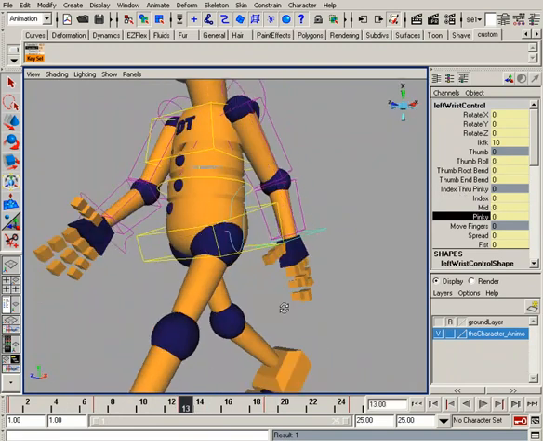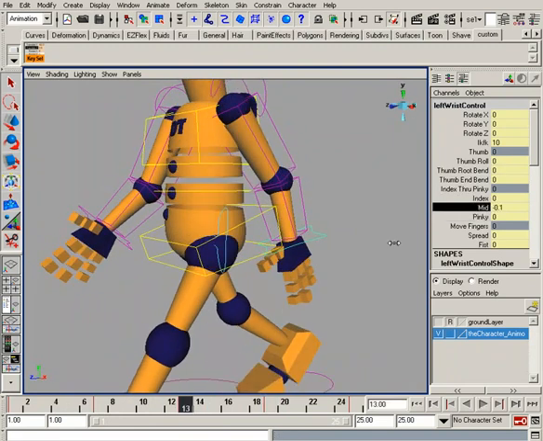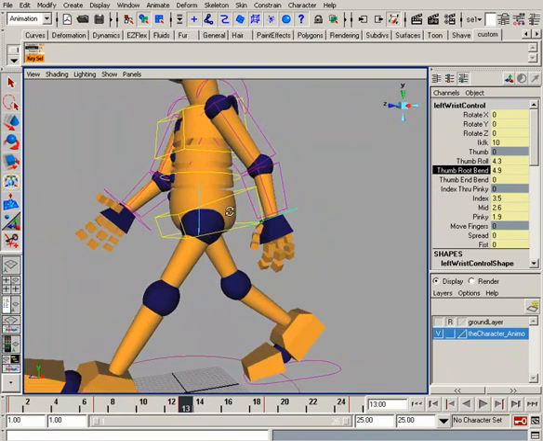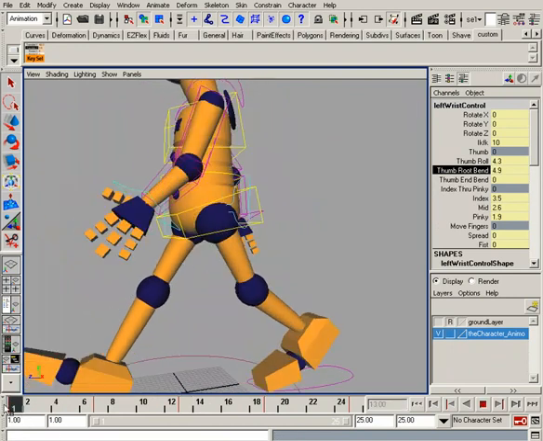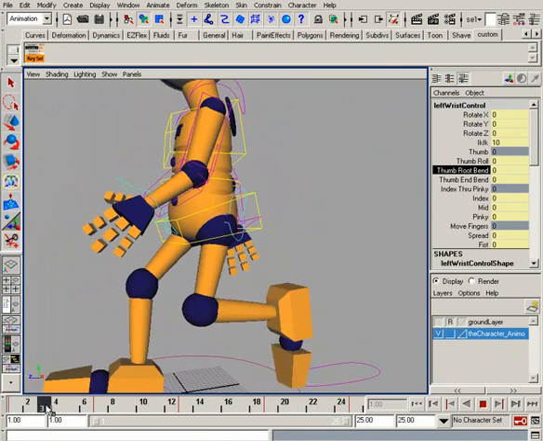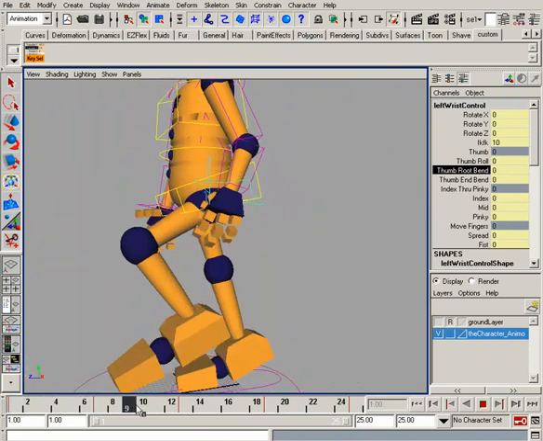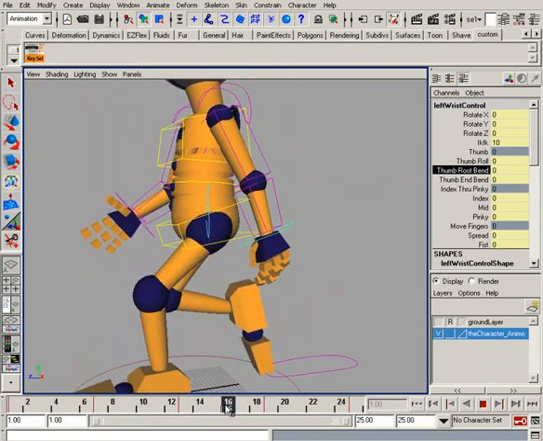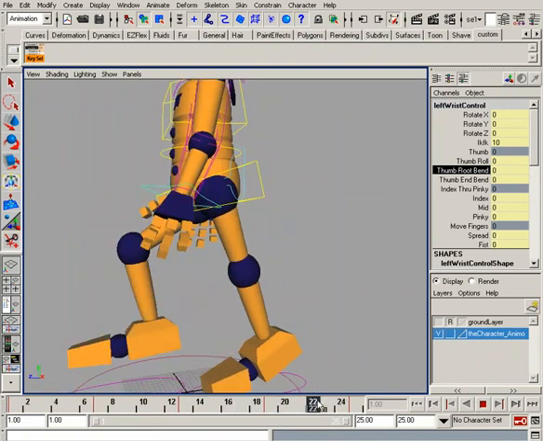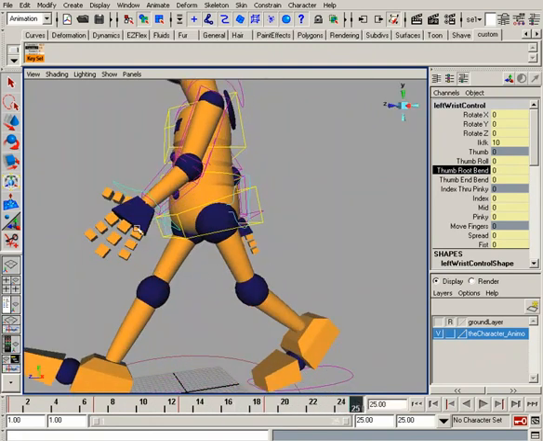Okay, and I'm going to go to frame 13, and I'm going to just relax these just a little bit. And what I'm doing is just adding a little bit of random movement to this, and a little bit of follow through. So I don't have frame 1 done yet, but as you see, I move into position, I relax, I tighten back up, and it looks like we're very, very loose here.